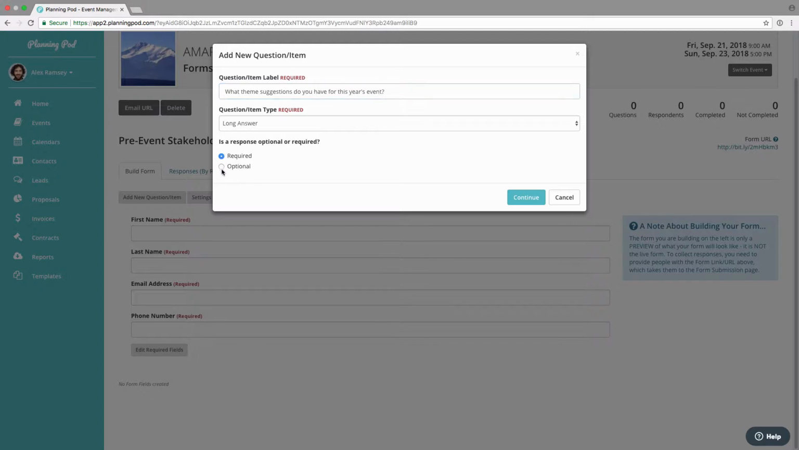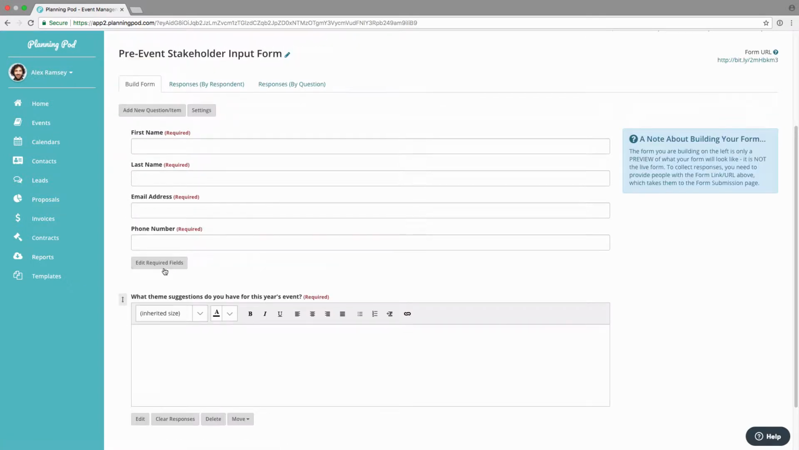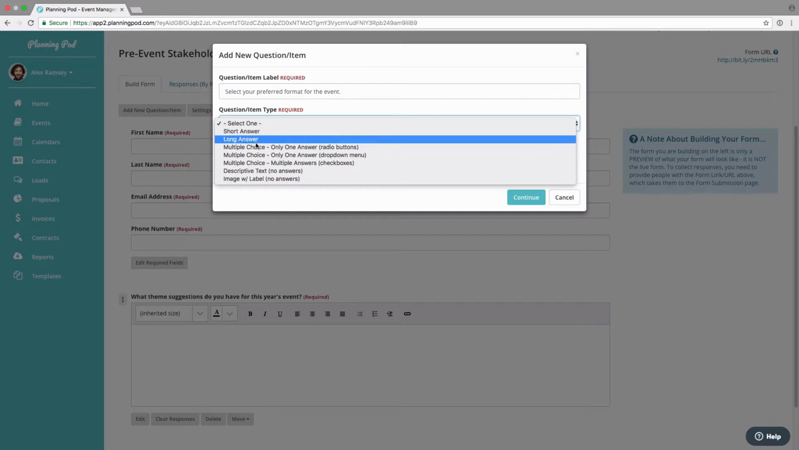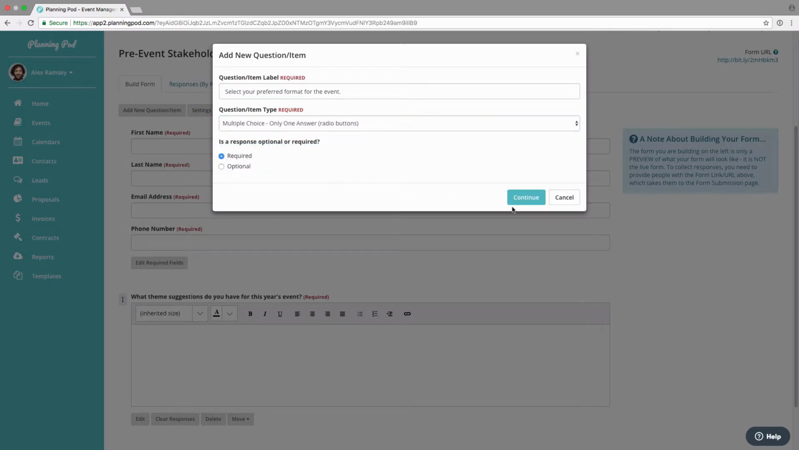So we're going to create our first long answer question here, and we're going to make it required. And that's what a long form looks like. You can edit the item, clear responses, delete it, or move it right there. We're going to add another question right here, and we're going to make this one a multiple choice, only one answer radio buttons. We're also going to make that required.